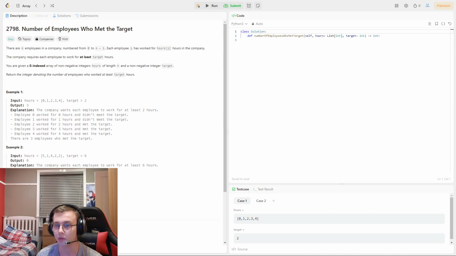So the problem I'm going to be doing today is 2798, number of employees who have met the target. There are n employees in a company, numbered from 0 to n minus 1. Each employee i has worked for hours[i] hours in the company. The company requires that each employee has to work for at least target hours. So you're given this variable target.